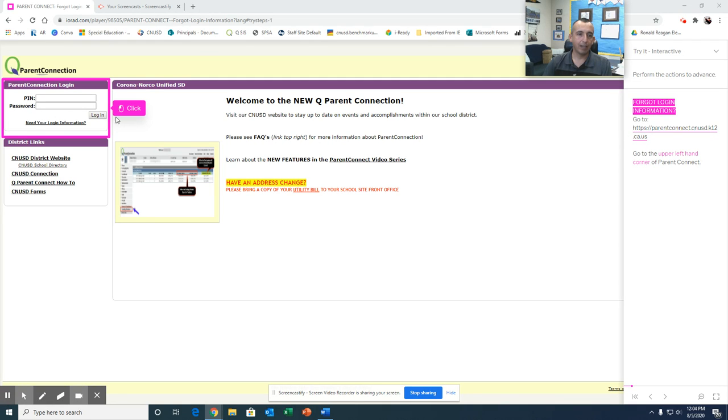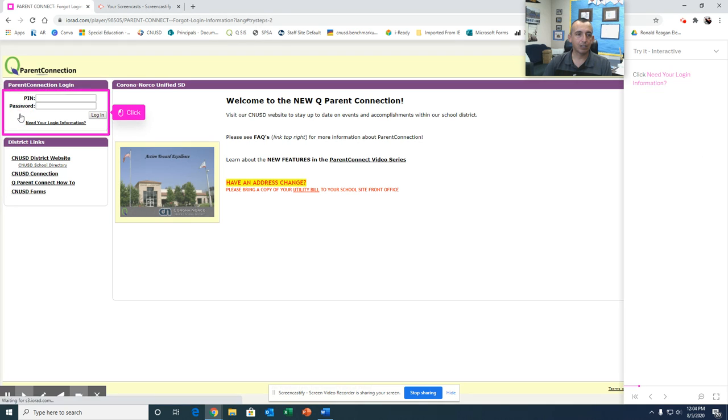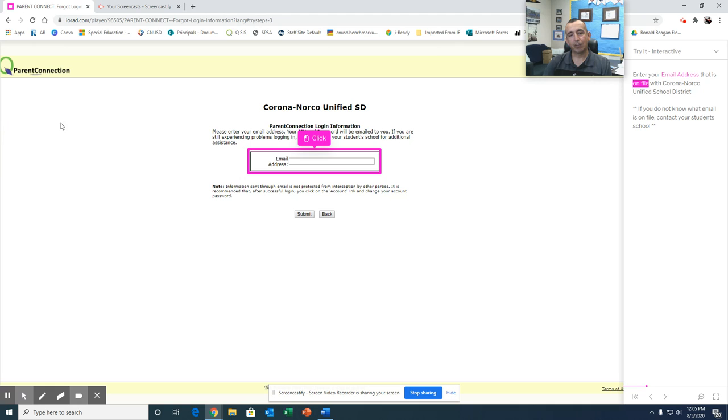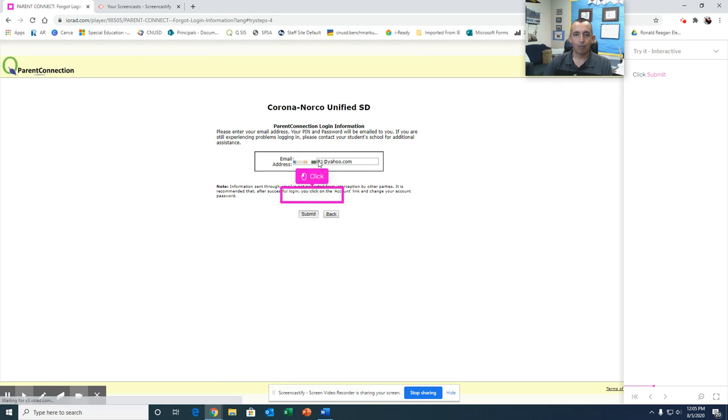Once you go on here, the first step you're going to have to do is click right here where it says need your login information. When you click here, it's going to take you to a new page where you need to input your email. This is the email that you have on file here in the school system. So make sure you click that. Once you put your email address, click submit.